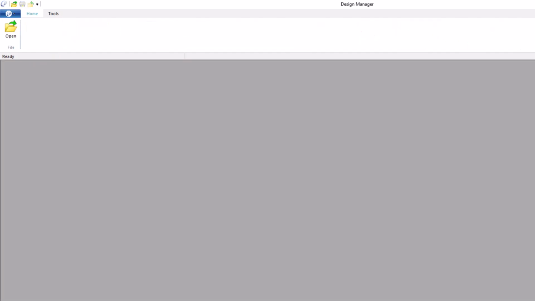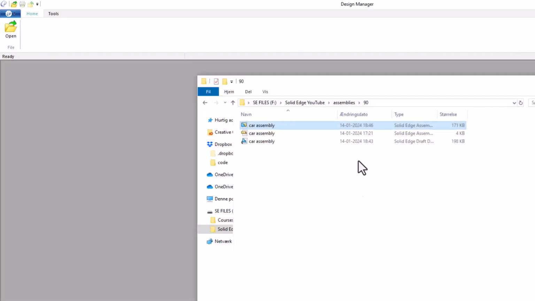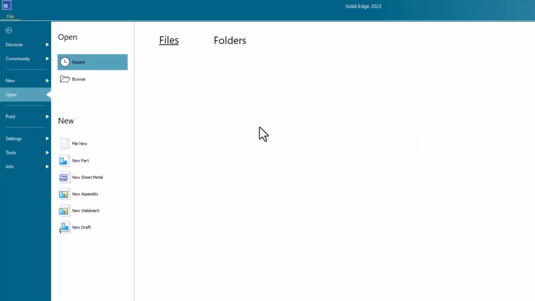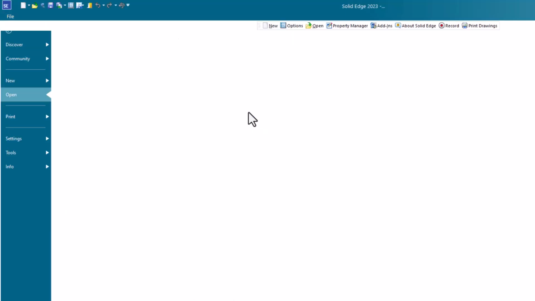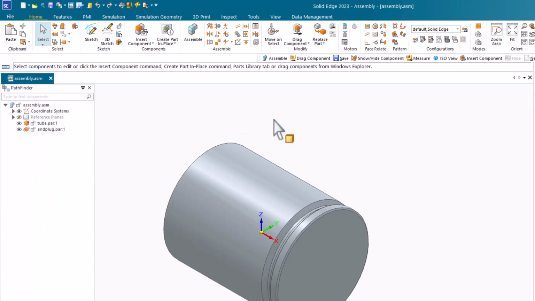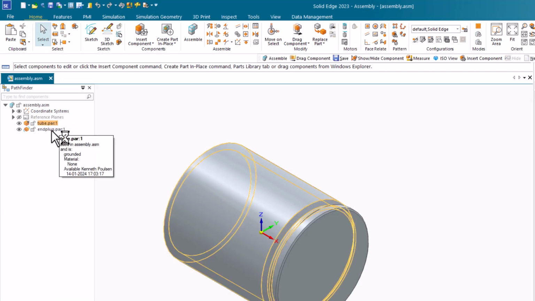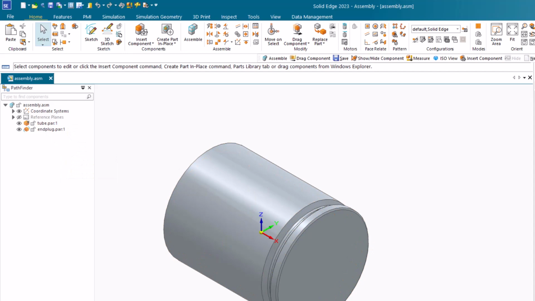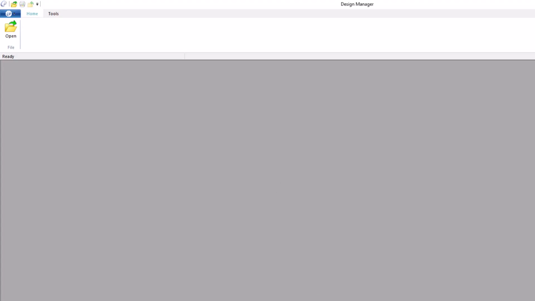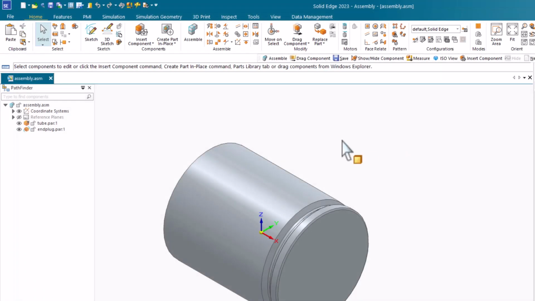Let's close this one. Open the Explorer again. Let's try to open the 80 assembly. This is the original one, and it should contain all the original files still. And it has original tube and end block. So that's how you are using the design manager.